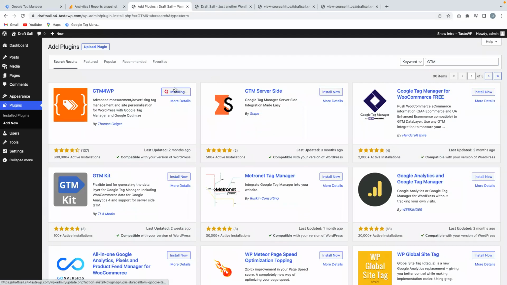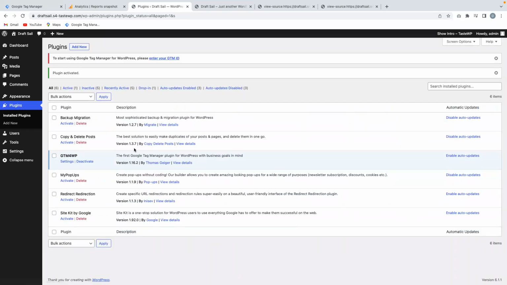I recommend GTM for WP. It's really good, by Thomas. He published it, I think, five to six years ago. I'm not sure, but it has really good active plugin users. So he's going to manage this plugin.